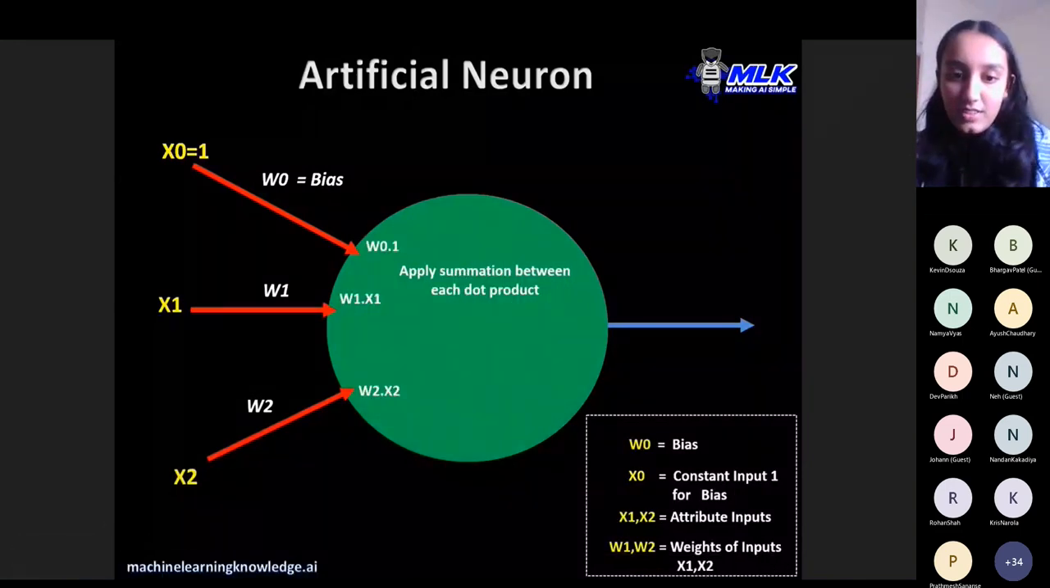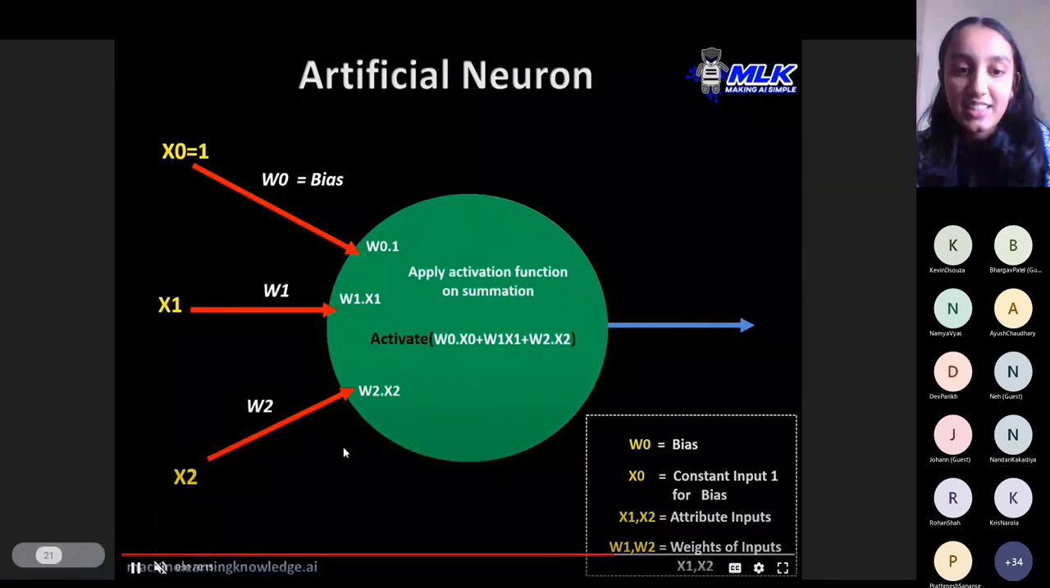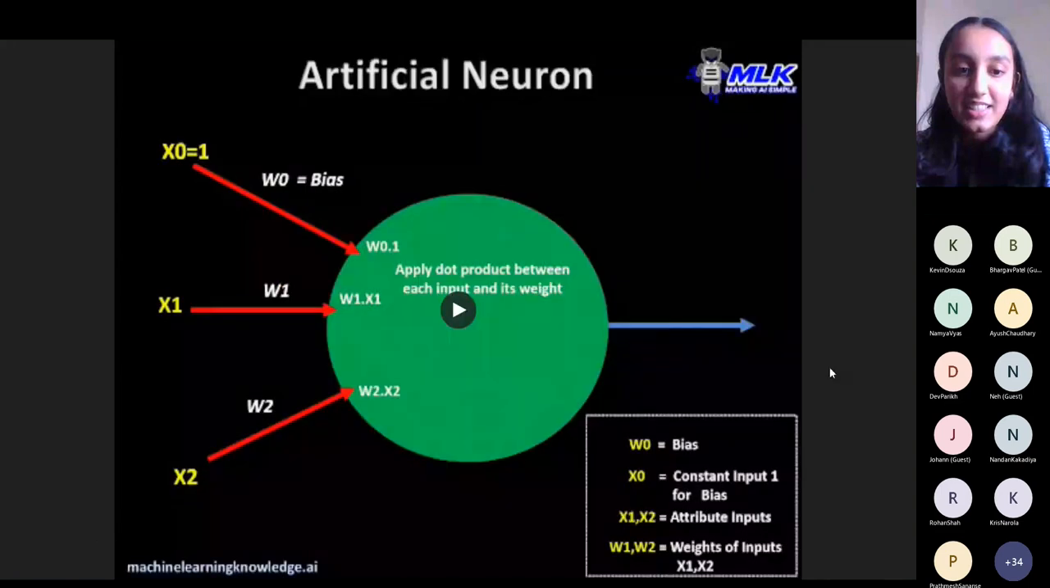So as I mentioned, this is basically the weighted inputs, which are getting summed, and then it'll get activated, and then it will give us an output. I hope this is clear, and I hope we can move on now.